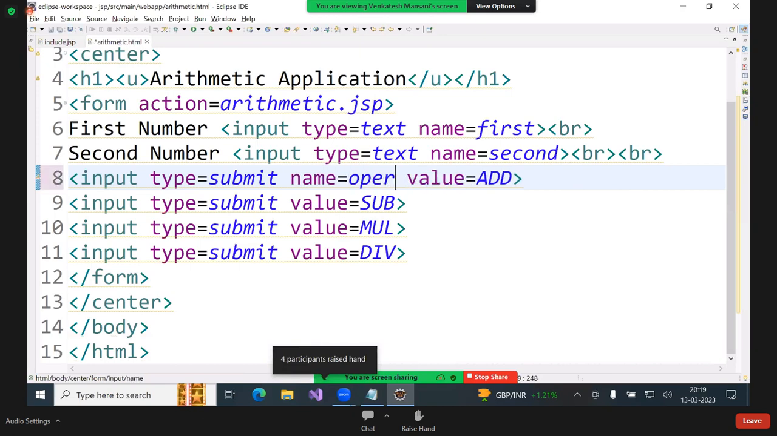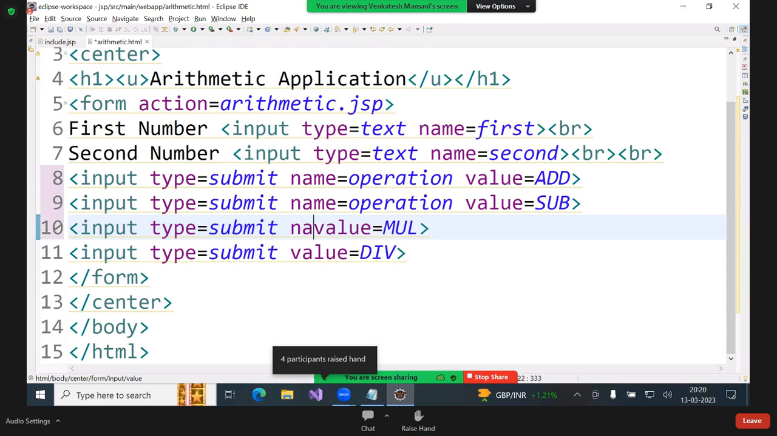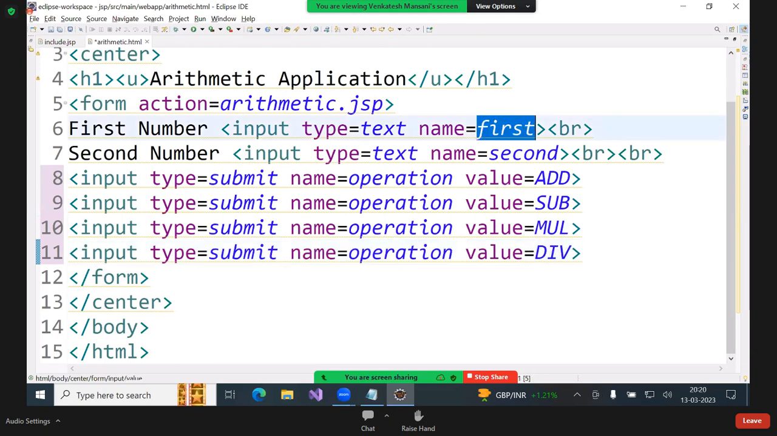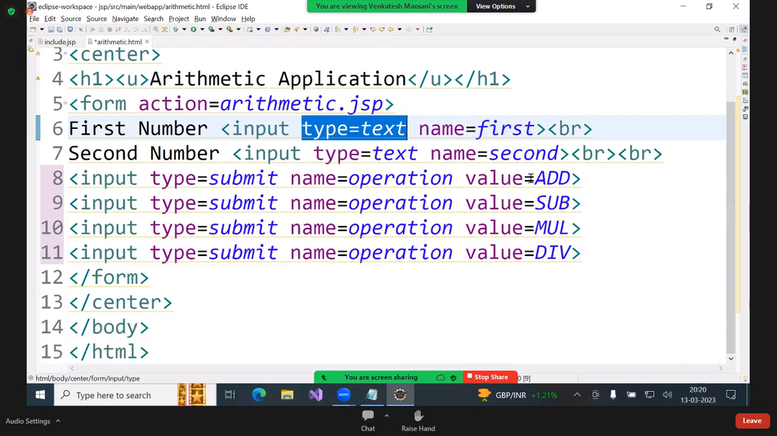Name equal to, suppose, operation. Here also name equal to operation. Same name you write. Now the name is the same, that means it is one group. From this group only one can be clicked. How will we receive this in JSP? Request dot get parameter first, whatever you type, that value comes.